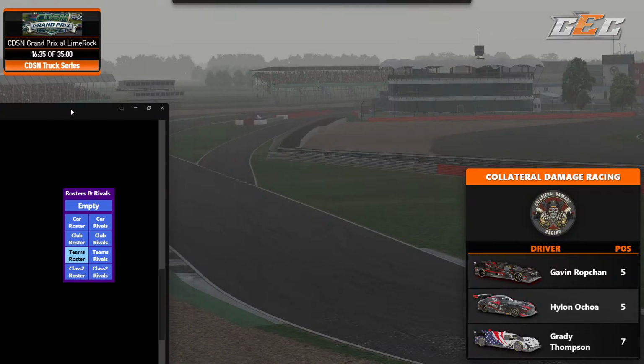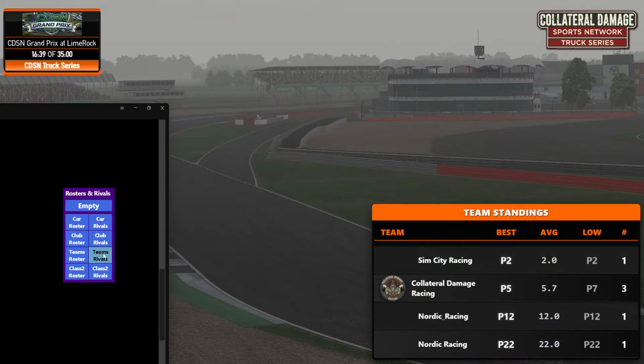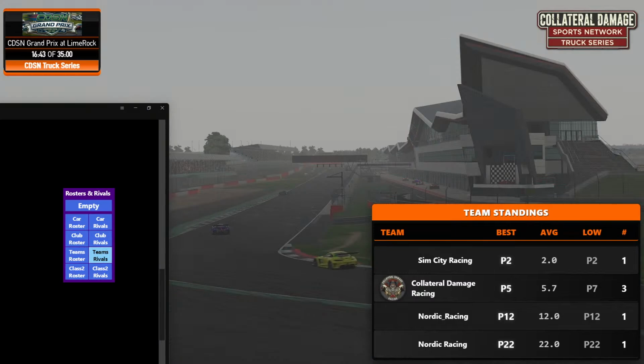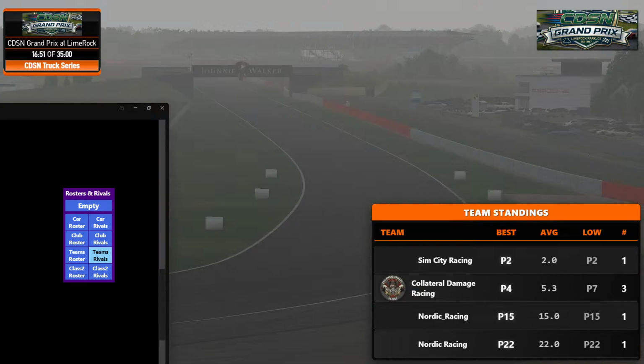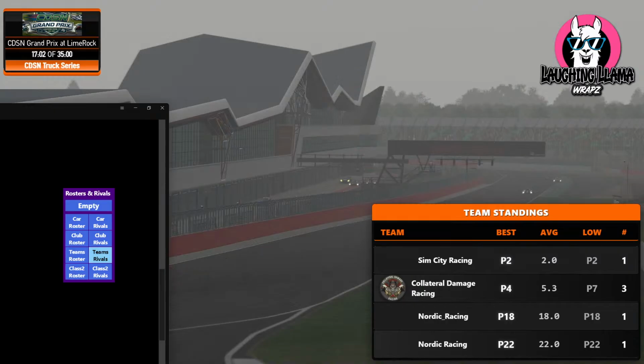But let's say we wanted to compare how all the teams are doing. That's where this rivals side of the buttons and the standings side of the plugins come in. This is going to switch to, instead of just showing the team of the driver you're looking at, show all of the teams and their best running position, their average running position, their lowest, and how many drivers are on each team. If you're in a NASCAR race, this is overall position. If you're in a multi-class race, this is class position. So it kind of works for both.